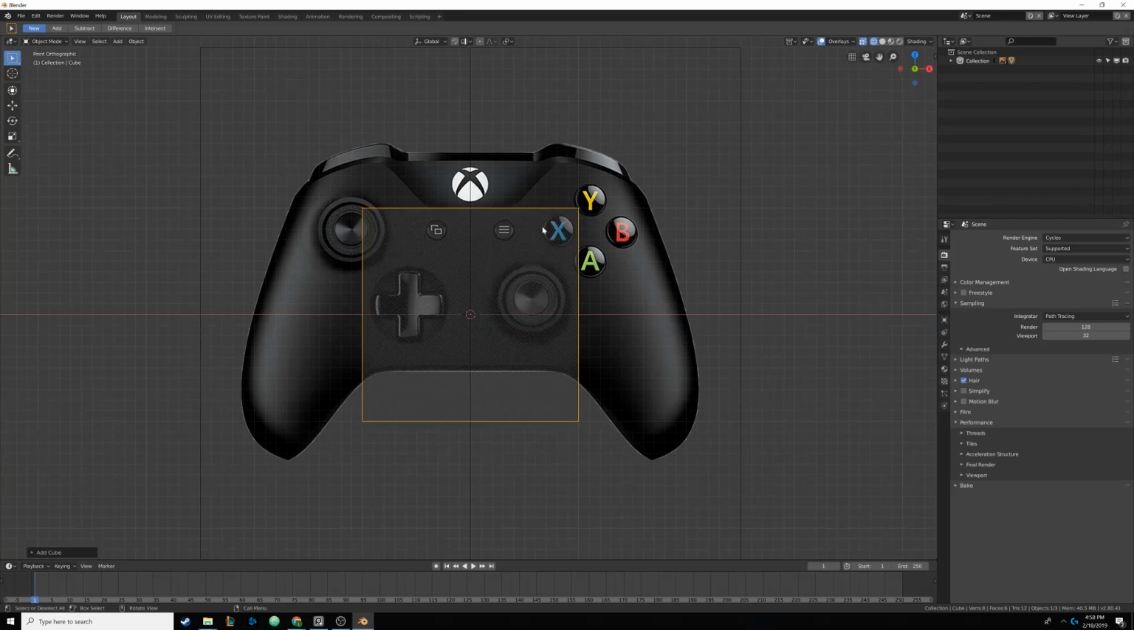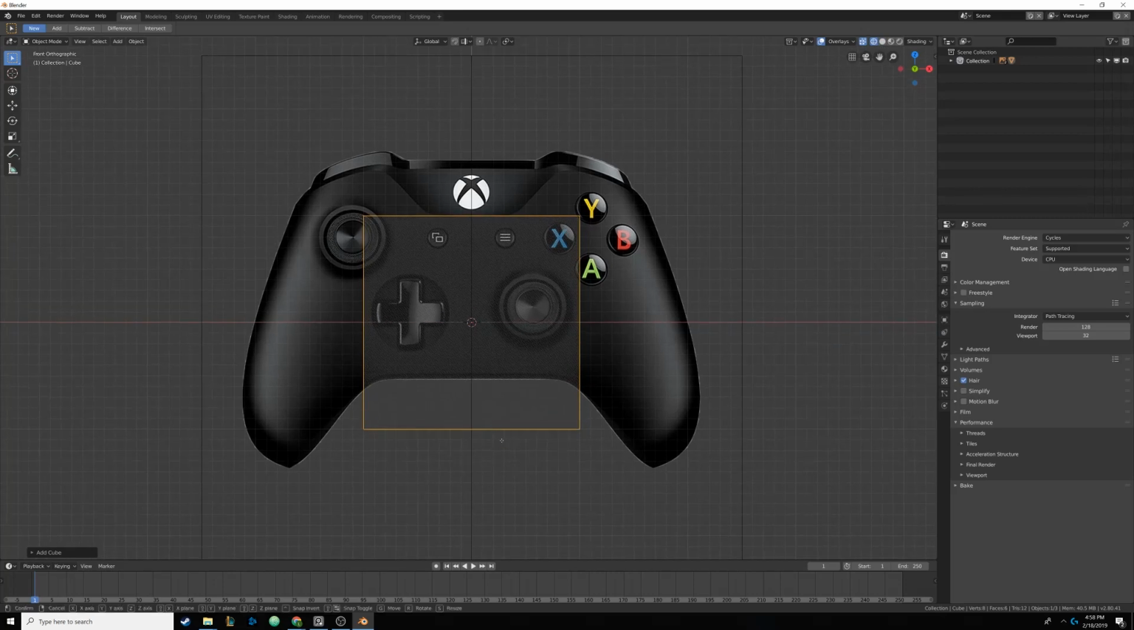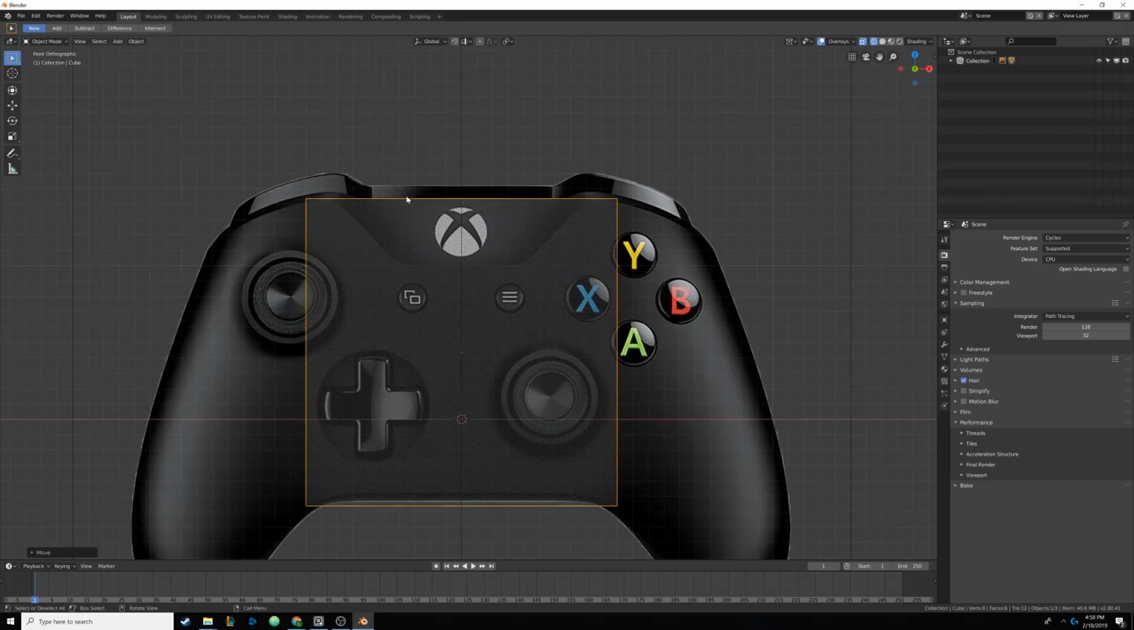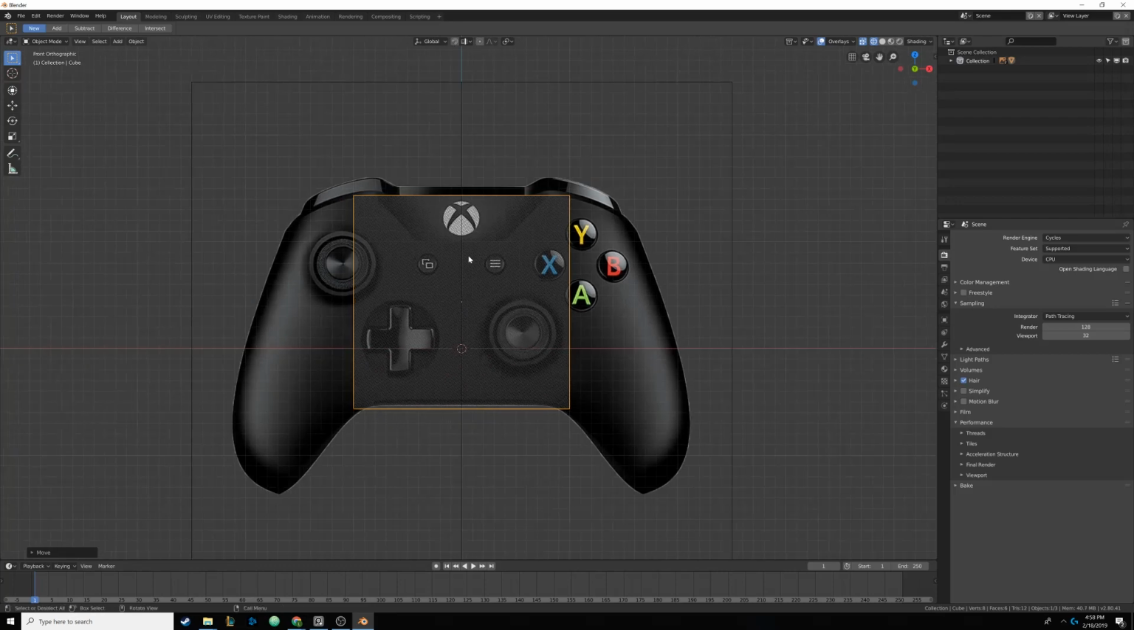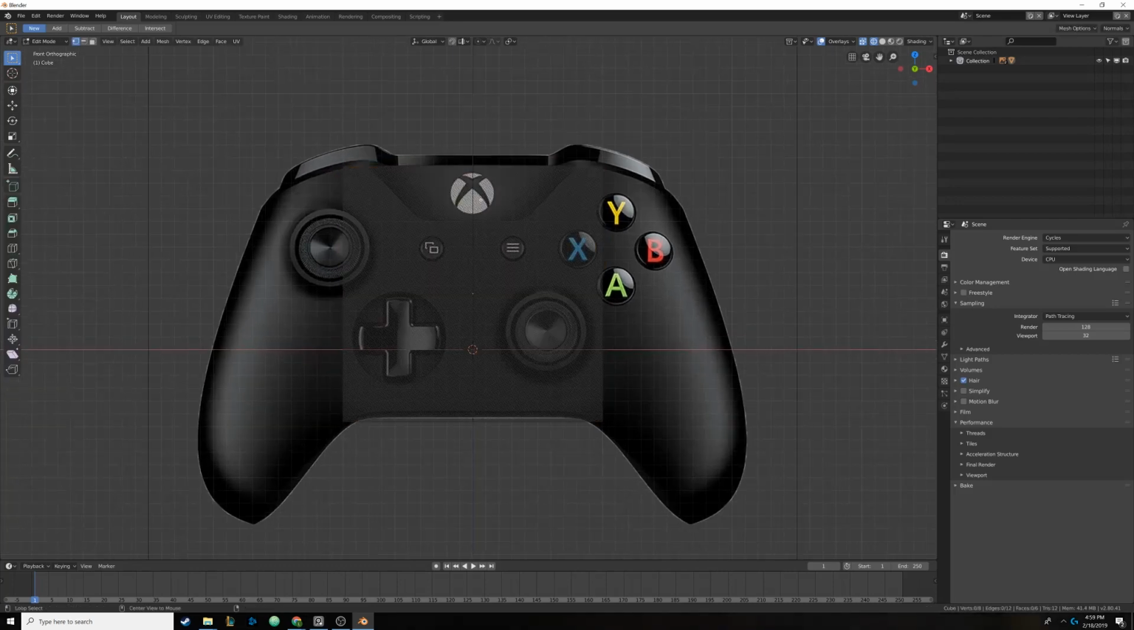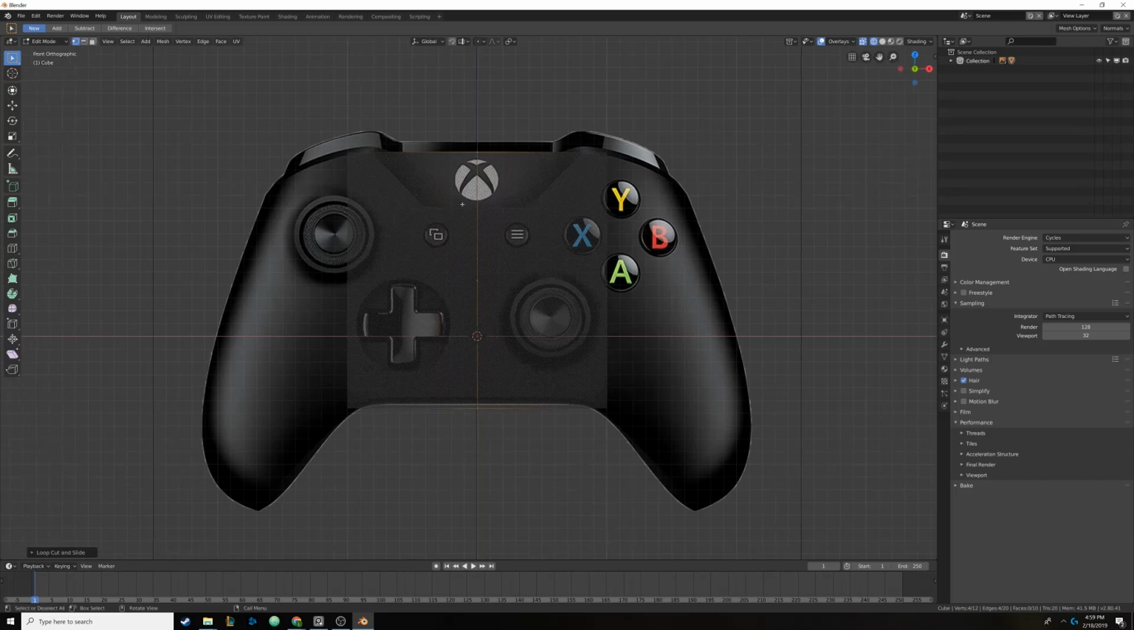So while in wireframe, we're going to hit G and then Z, and bring it up so this line is lined up against the top of the controller. And I'm going to tab into edit mode. I'm going to Alt R or Alt A to deselect, and we're going to hit Control R to drop in an edge loop right here. And I'm going to right click to make sure it stays centered.